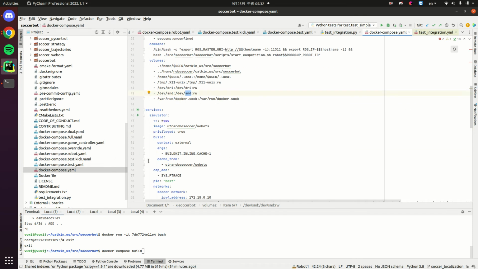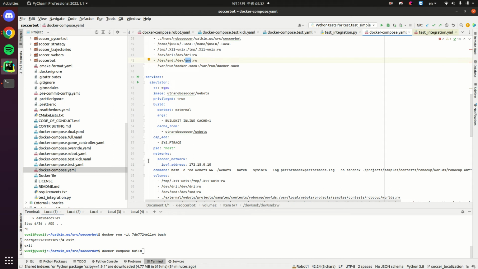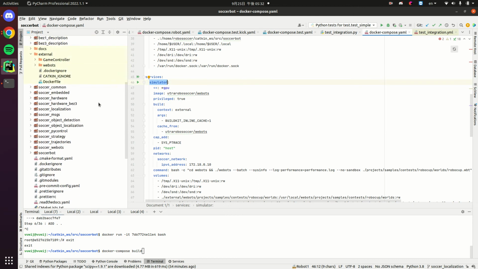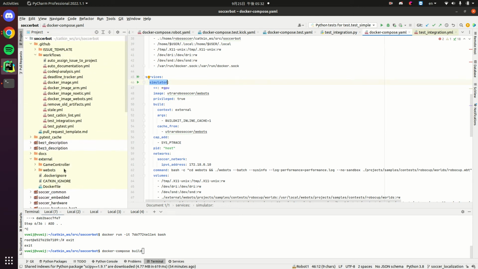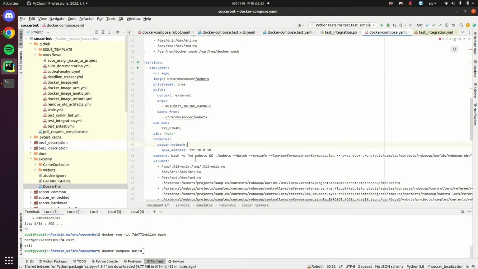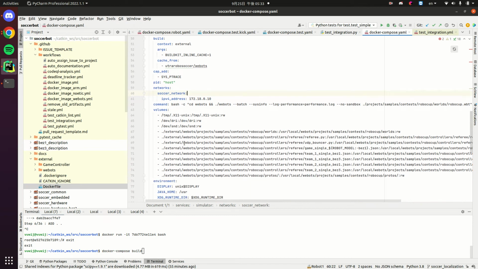For example, this Docker Compose file has a simulator image, which builds a Dockerfile inside here, and it has a whole bunch of mounts.